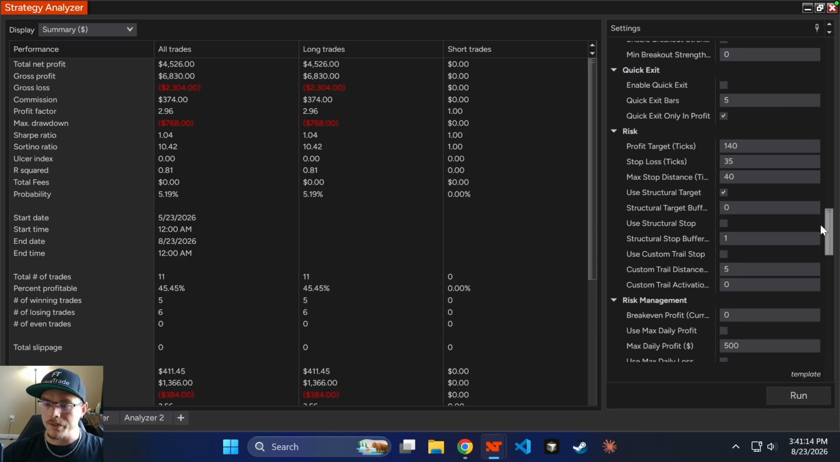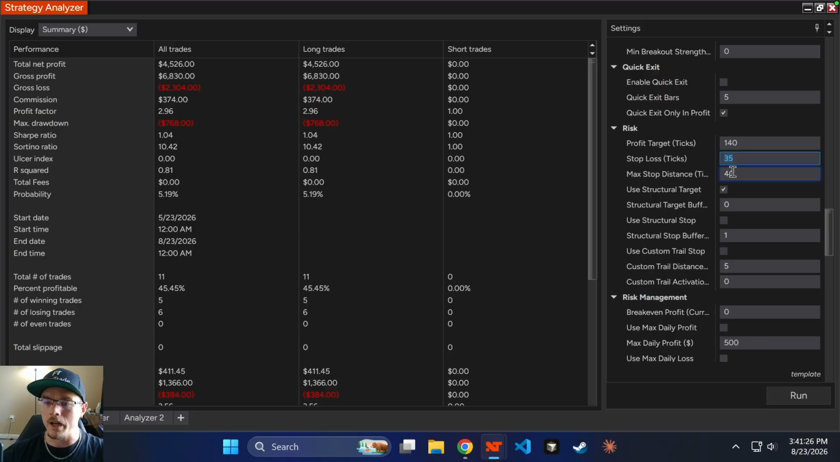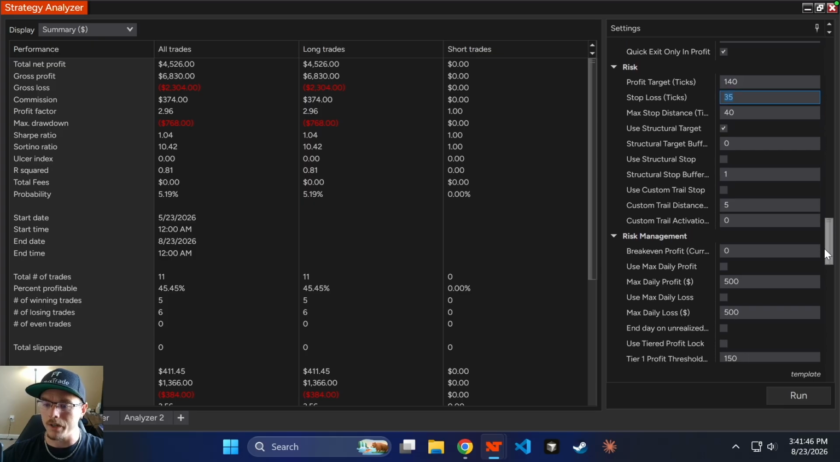Then we have risk, which is shared between them. There's a profit target in ticks. There's a stop loss in ticks. There's a max stop distance if you're using the structural stop. A structural stop is a computed stop, which will override your stop loss here. And there's a structural target, which is computed and will override your profit target in ticks. There's a custom trail, which has a distance and an activation in ticks, so that's when it activates. That's a nice way to save some drawdown.